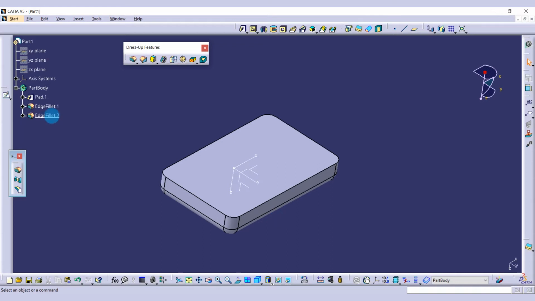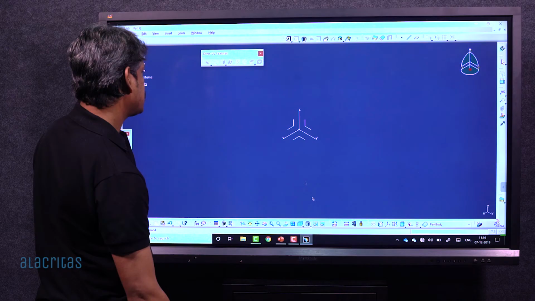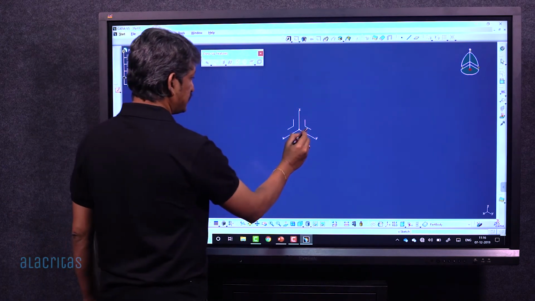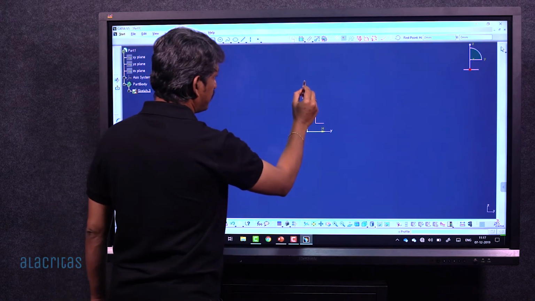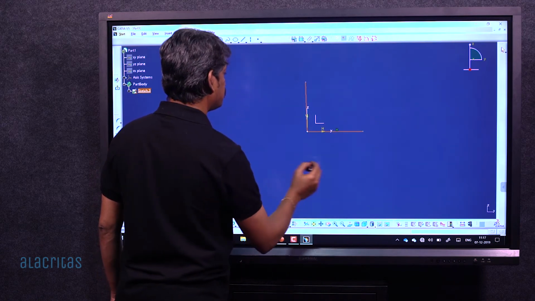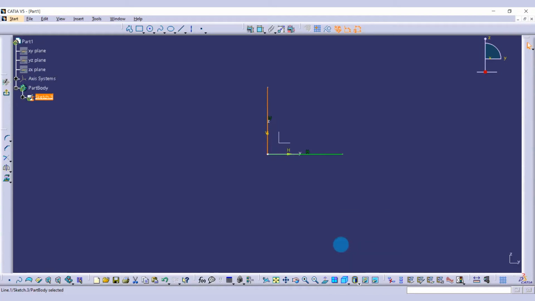Let's see what other operations are available in fillet. So we have a few more operations which are available in the fillet. Let's see these things in another example. Let's create a simple profile. Select the sketch, select the sketch support. Let us draw a simple L profile. And let's make it vertical and exit.